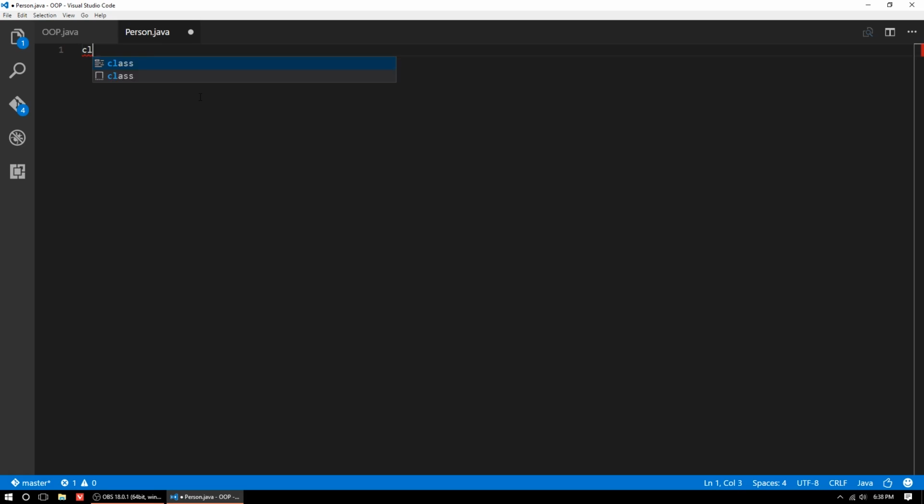Well, it involves some basic syntax that's specific to the language that you're using. For Java, that is just public, class, and then the identifier. So we're going to be using person as an identifier, and that should be the same name as the file in Java.